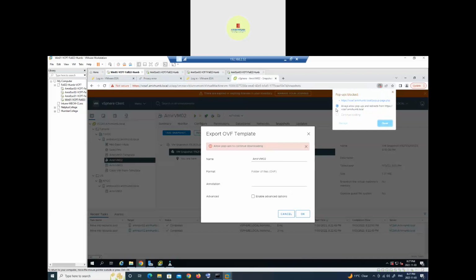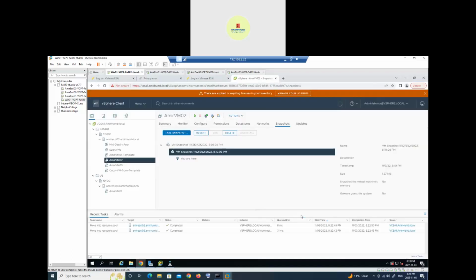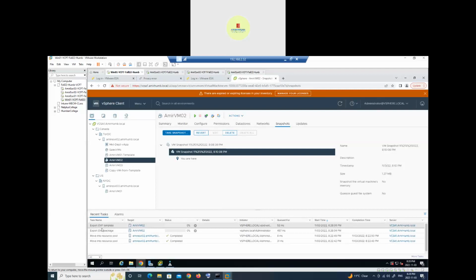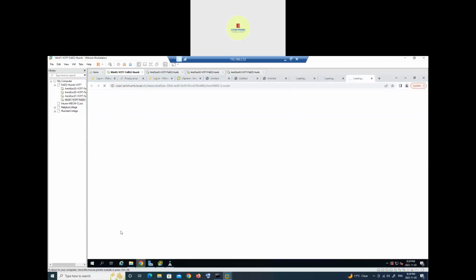If you see this pop-up blocker, just select this. All right, I'm just going to click done, and then press OK again. Now the pop-up blocker is not blocking anything, and it says export OVF template.